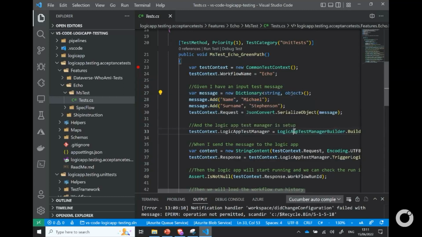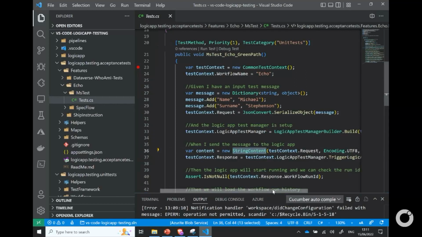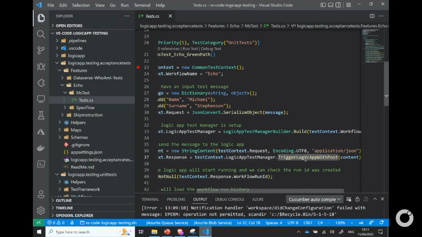And then down here, I'm going to use this Logic App test manager builder. Basically I'm just going to set some details about the Logic App I'm going to test, so it knows, if I go to Azure, here's where it is. This is the container it's in. This is the workflow we're going to run. And then down here, I'm going to create this string content. And then you can see here, I'm going to use the trigger Logic App with post. That basically calls out to my Logic App, and it's going to run it.